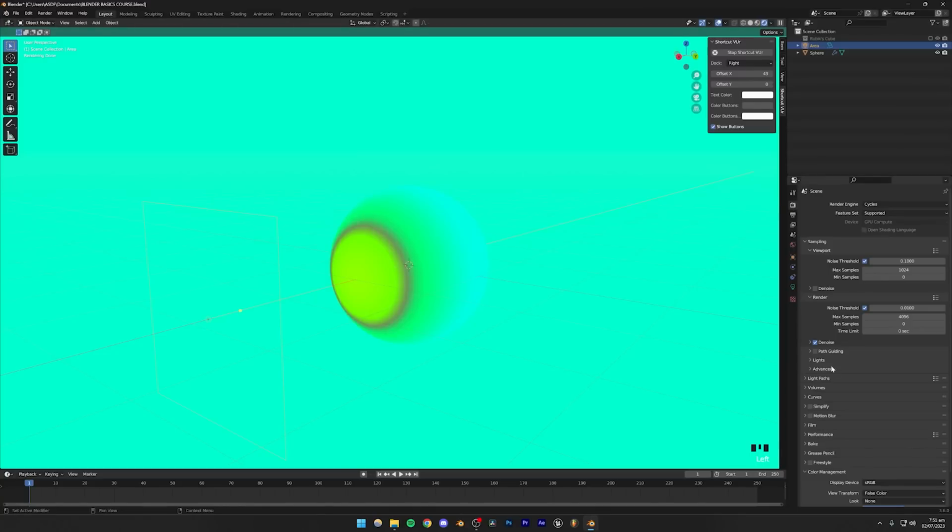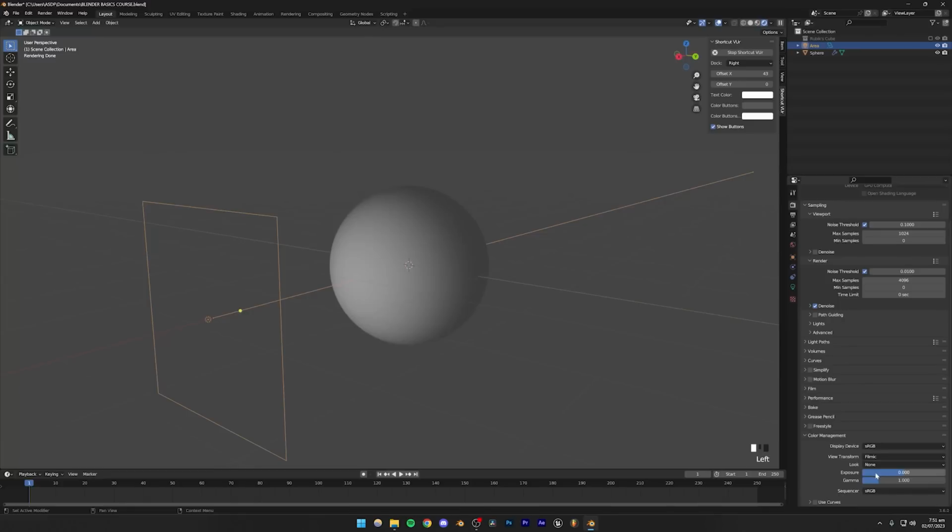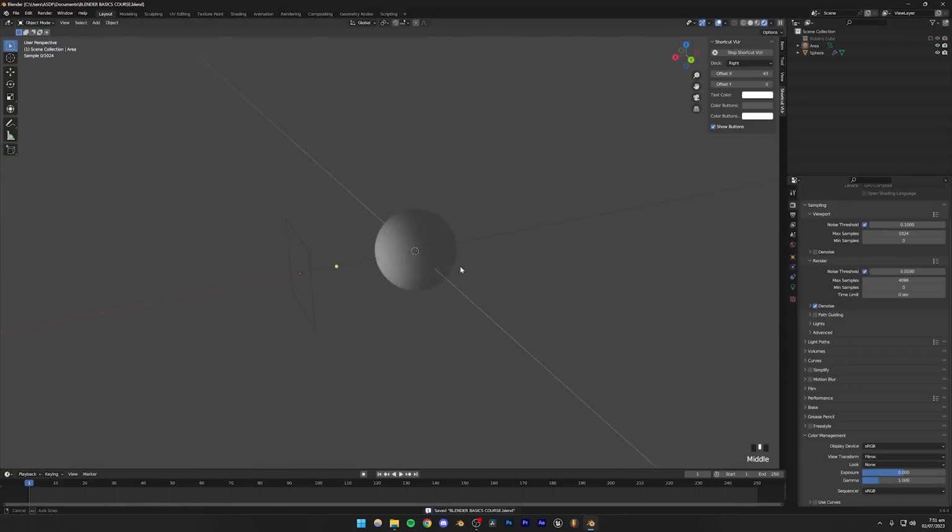So I'm going to go to my render settings, go down to color management, and view transform, just set that to filmic, right? That is perfectly fine. So what we can do is add multiple lights to make your scene look better. And the lighting setup which I generally like to use is called the 3-point lighting setup.